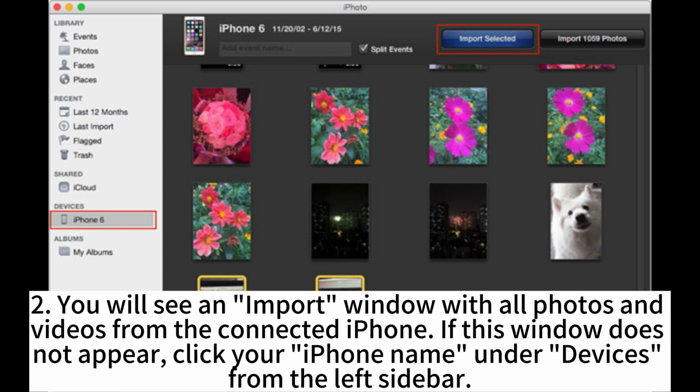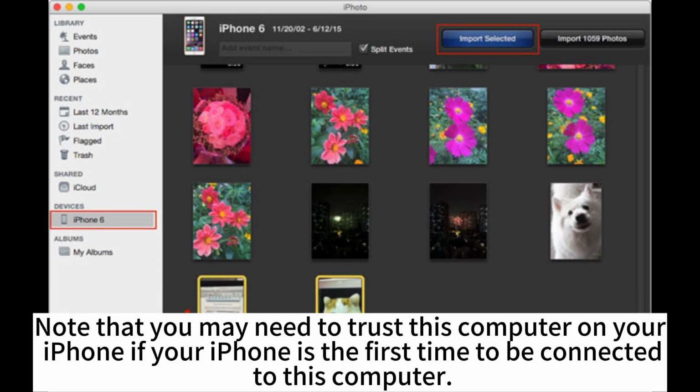2. You will see an import window with all photos and videos from the connected iPhone. If this window does not appear, click your iPhone name under Devices from the left sidebar. Note that you may need to trust this computer on your iPhone if your iPhone is connected to this computer for the first time.